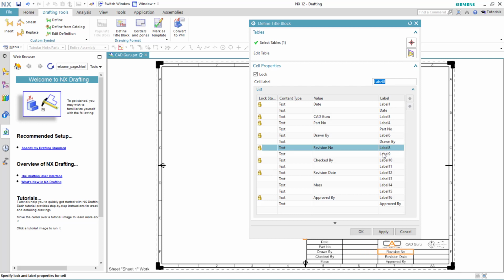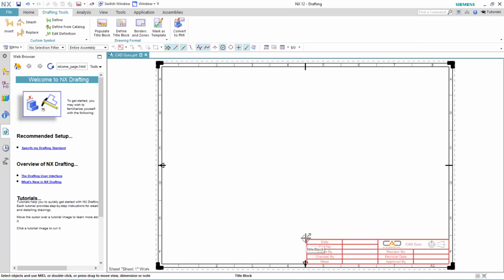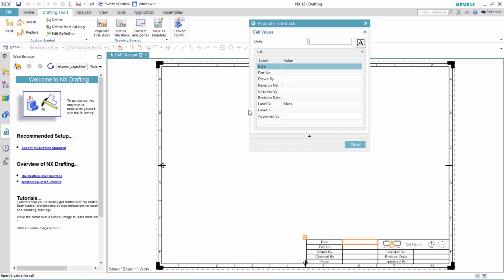One more important thing: once you enter the value there, you need to hit enter. Or else it won't change that label 9. If you mention it and click on another row, it won't add whatever label you are going to mention. Remember that you need to write revision number, revision date, and hit enter. So you could see once I click on populate title block, you'll have access to these things, as I said.